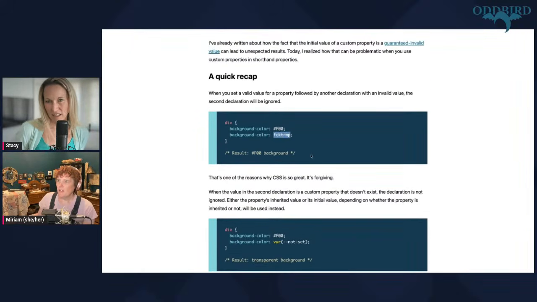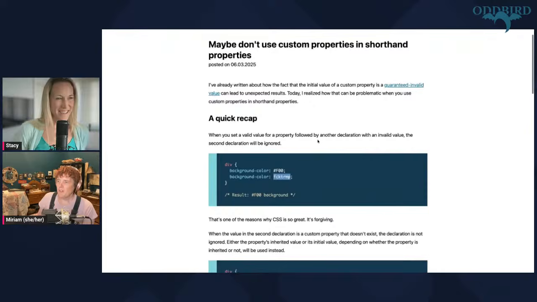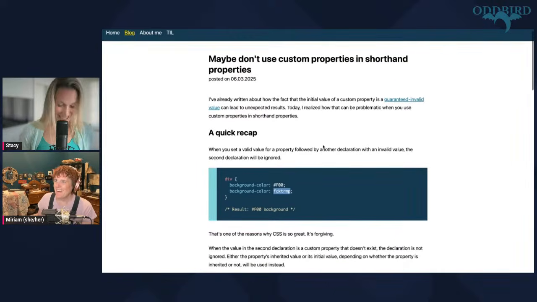I like our colors here. I saw that. That's an interesting color.